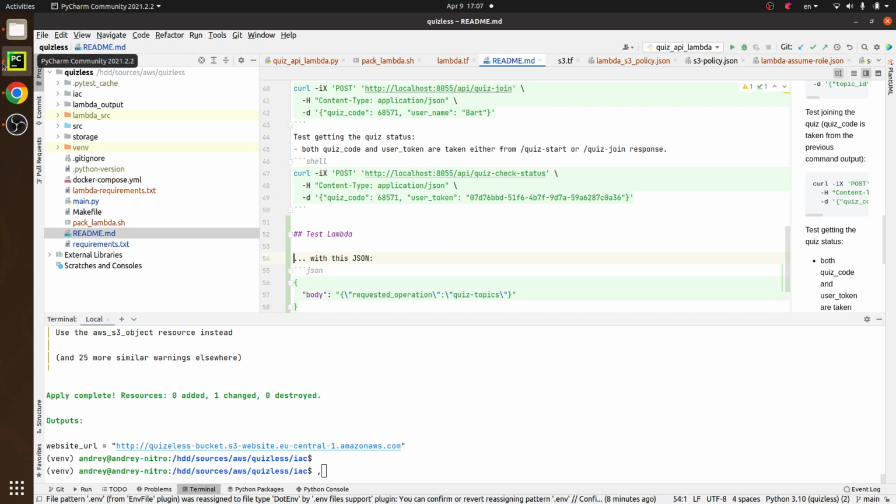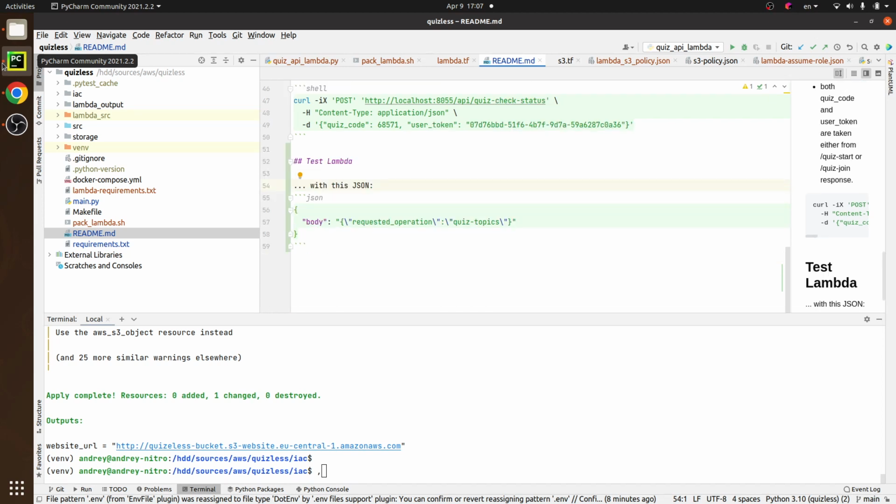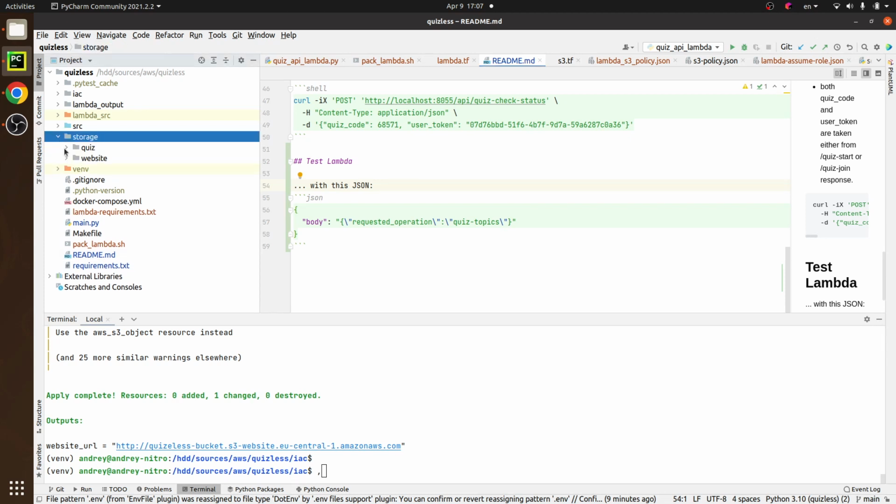Okay, my next step is to update the Lambda code. No, it's to update the quiz manager code to be able to read from S3. At the same time, I want to preserve the option for the quiz manager to read files from the local storage, because I want to sometimes run this code locally, and I don't want to provide my Lambda function, but my FastAPI server, with S3 resources. Instead, I'll still be relying on the storage folder.